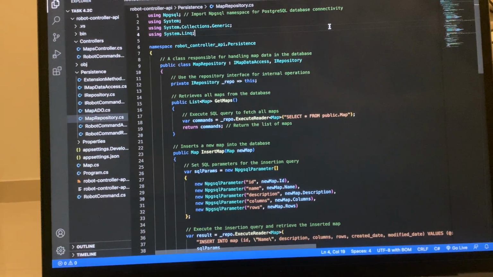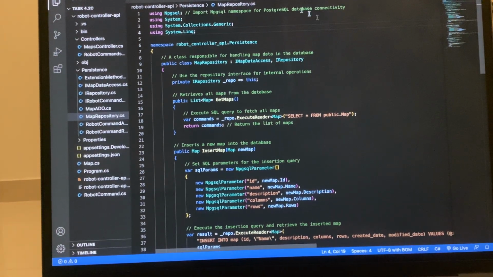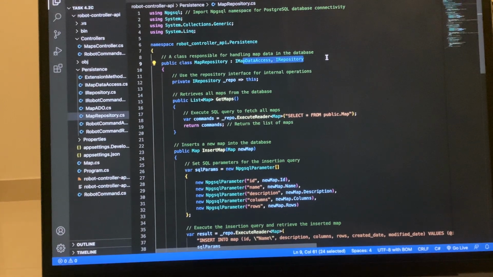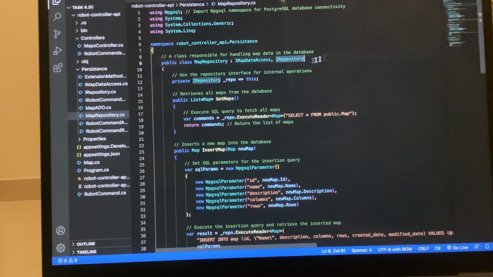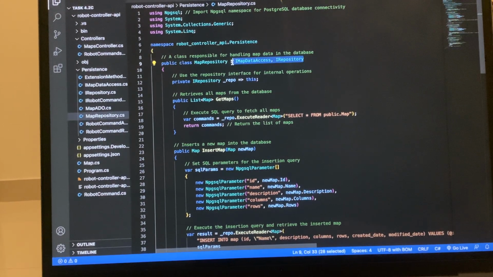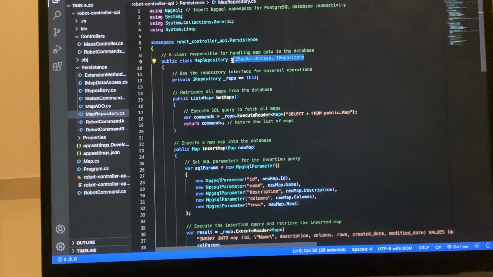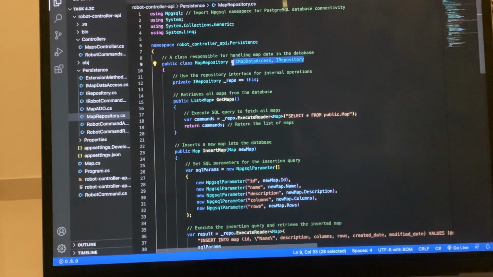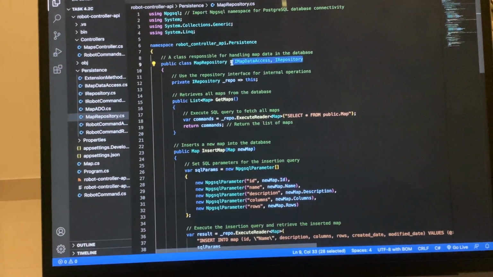Now coming to the map repository file. I'm going to explain this file really quickly and in brief. So the necessary libraries here, and the namespace is RobotController. This defines a public class, MapRepository, inherited from the IMapDataAccess and IRepository. So the MapRepository class implements both the IMapDataAccess and the IRepository interface. It indicates that it provides methods for accessing map data, and serves as a generic repository for database operations.